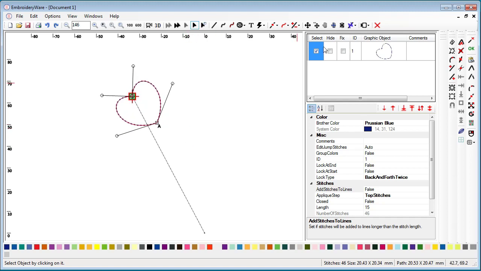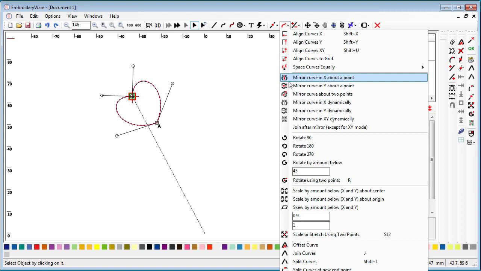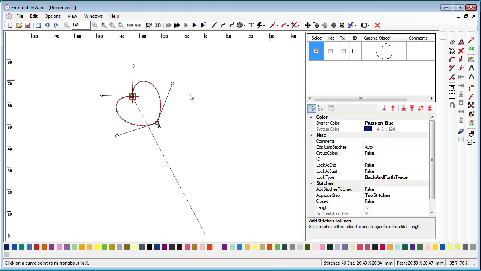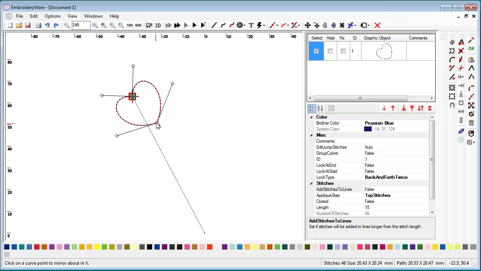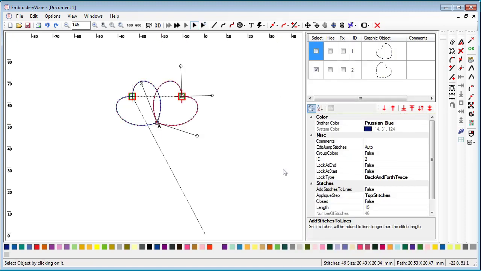over to the right. We could choose the graphic by selecting it, and then we could choose one of the mirror operations. So here we have a mirror curve in X about a point. When you select that option, you can mirror this curve about a point. So if I click this point, a new curve will be created exactly on that point.